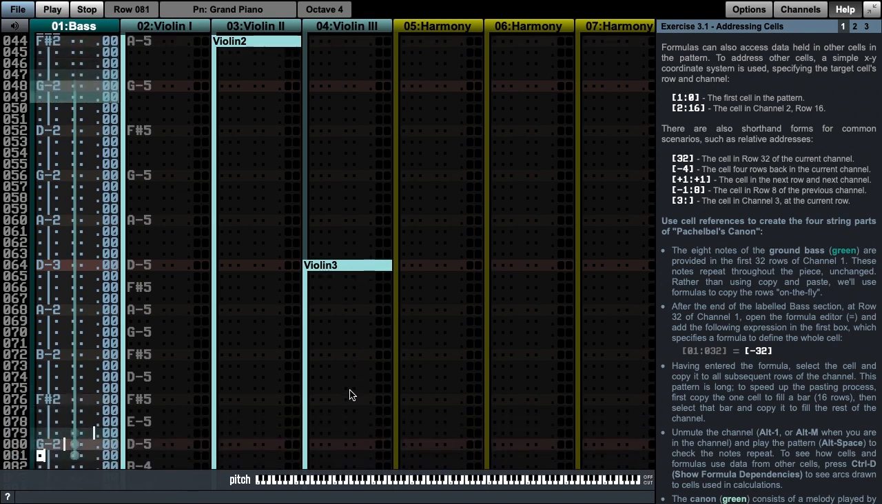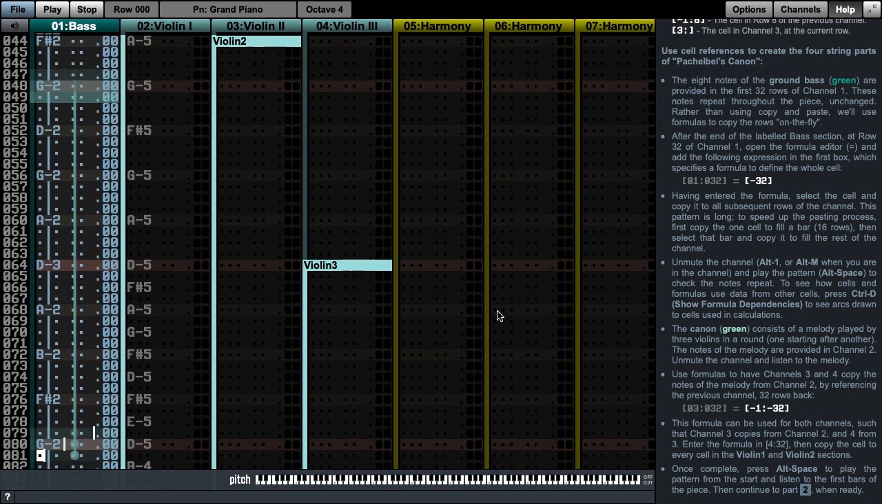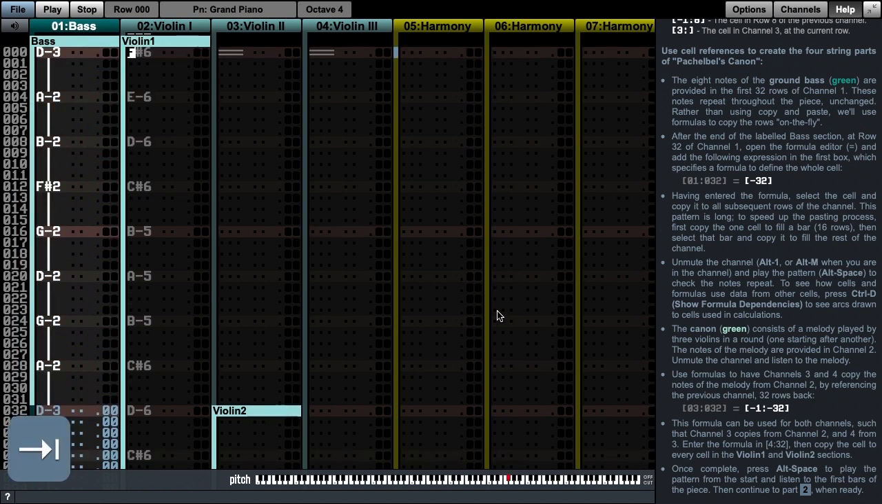You can see that it first refers back to the original notes, and then it copies the copy, such that this ground bass section repeats for the entire piece. The canon itself will be contained in the next 3 channels, where the violins play. If I unmute violin 1, I can listen to the melodic part that will be played by all the violins.